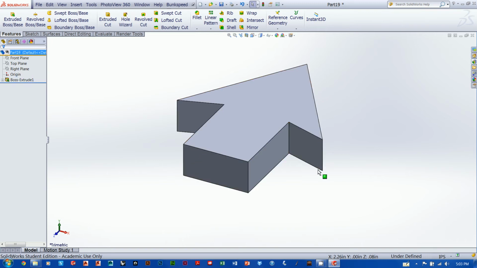Earlier we extruded this 1 inch up. Now let's say we want to change that. We've gotten a call from our client who's hired us, I guess, to do this arrow, and they say, I don't like that 1 inch depth. I want that thing to be thin. I want it to be half an inch. And you say, no problem, boss.